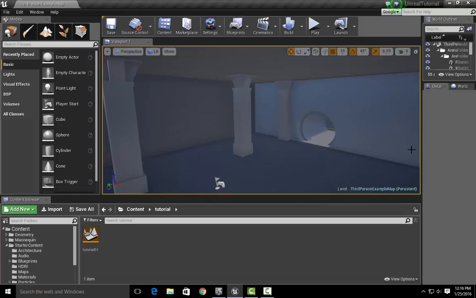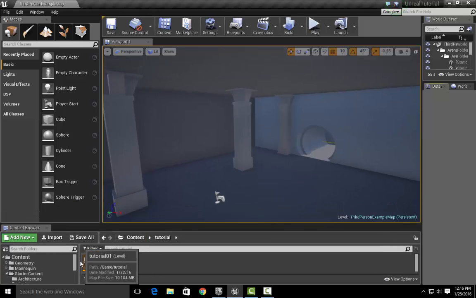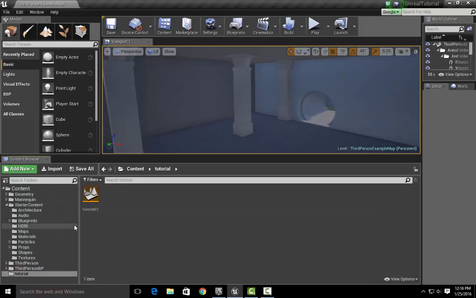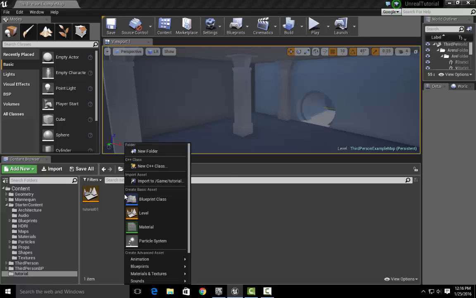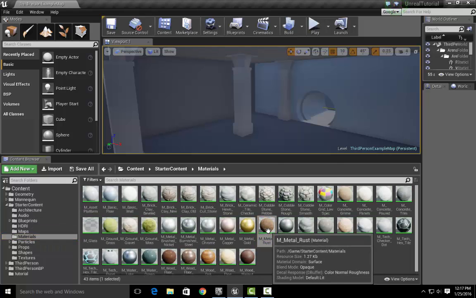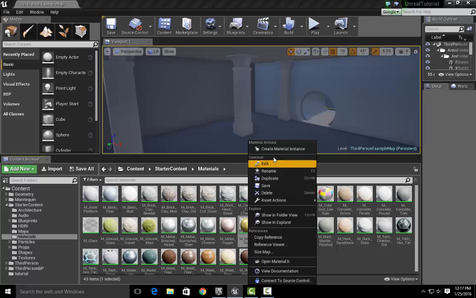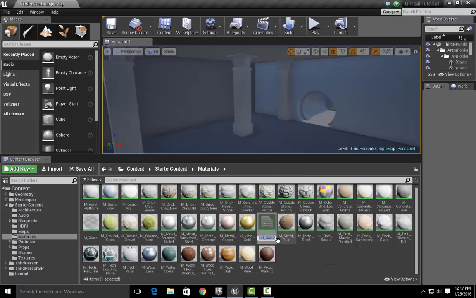So let me just go over the very basics here. My tutorial level's open again, and I'm going to just create a couple really basic materials. So in my tutorial folder here, which is where I keep my stuff, I'm going to right click, and as you can see there's materials from the starter content. If you want to grab one of these and duplicate it and try and mimic what's in there and play with the settings, so let's duplicate metal gold real quick. Duplicate, and we'll call this metal gold test.